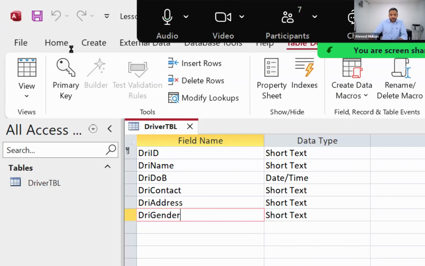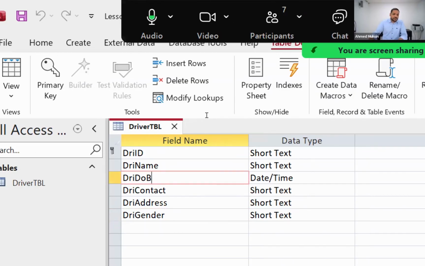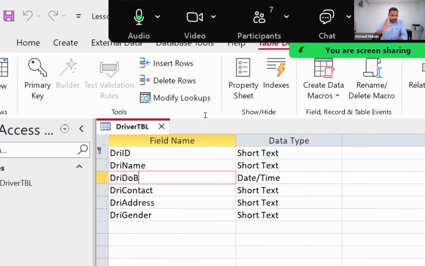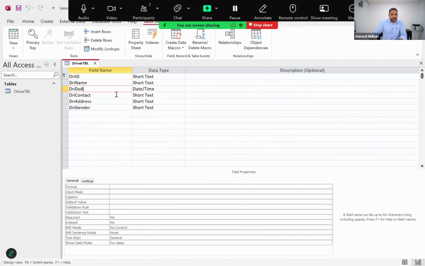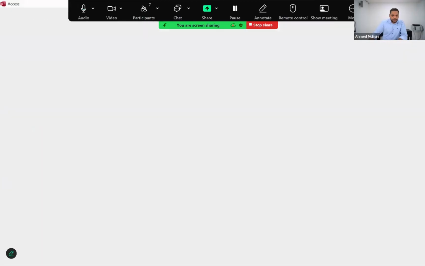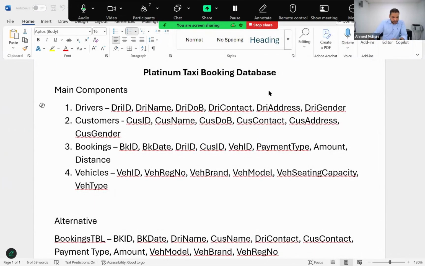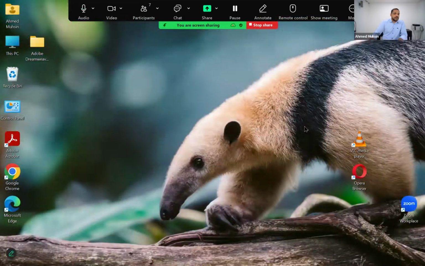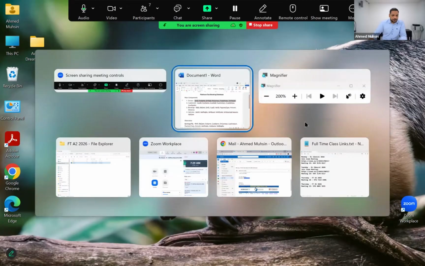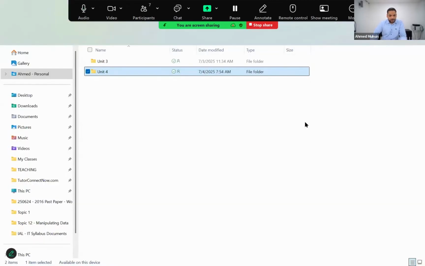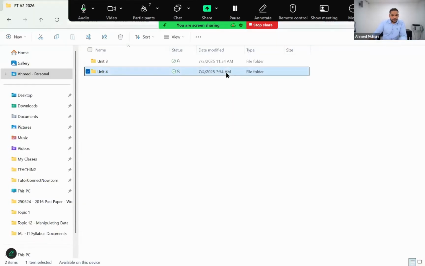Then guys, when it comes to your driver's date of birth, I want to have a range check. But before I do that, guys, can you close the database? Everybody close the database now. When you close it, it will ask you, do you want to save your changes? Click on save and close it. Okay, right. Now guys, can you open up the database again? I want to see if you can find it.